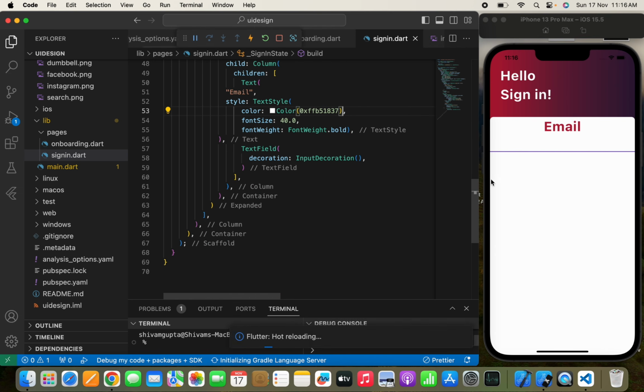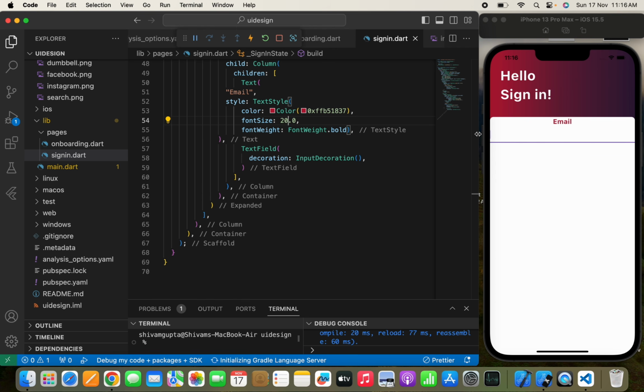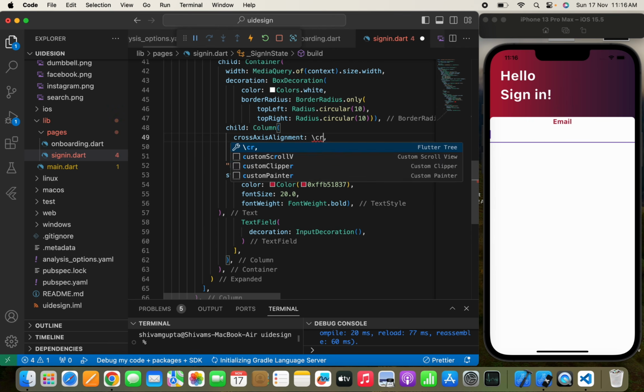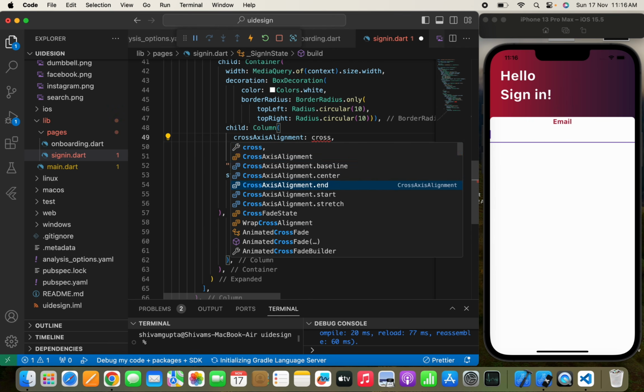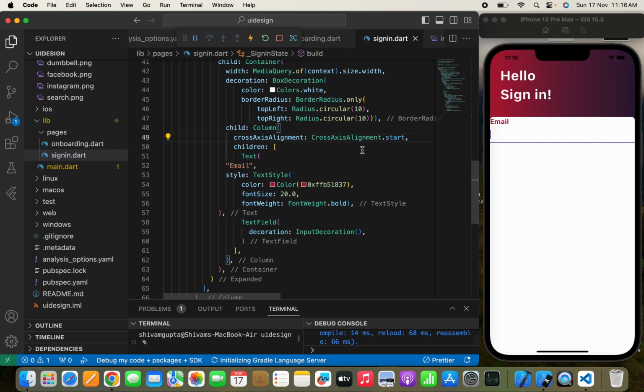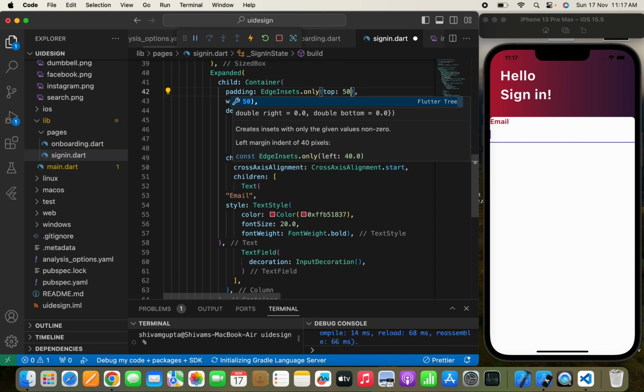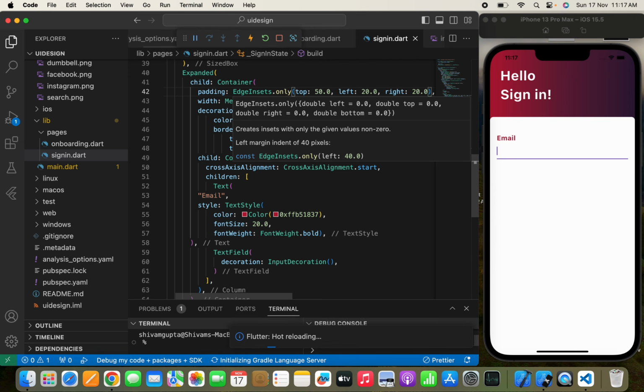Yeah, so here you can see the email text, but I need to simply decrease the font size up to 20, and I need to bring this text over here. So you already know that we need to pass a cross axis alignment dot start, and here we need to simply pass a padding. So we'll write padding as EdgeInsets.only from the top, which will be 50.0, and from the left, which will be 20.0, and from the right, which will be 20.0, something like this.